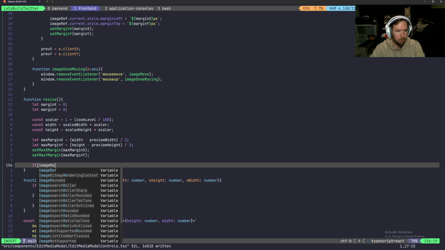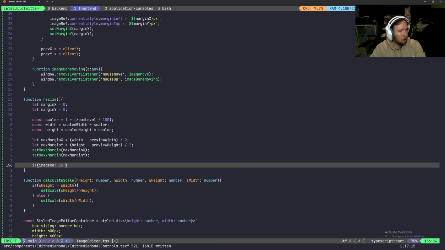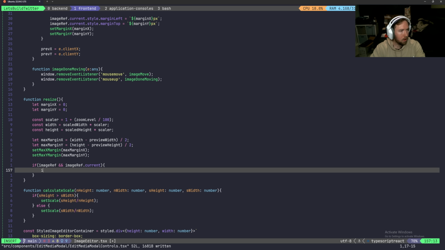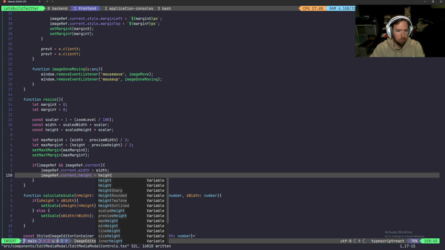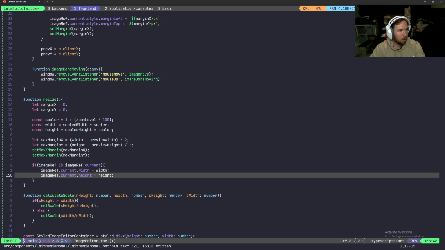So if imageRef and imageRef.current. So we have an imageRef and we have everything. We're going to say imageRef.current.width is equal to width, and imageRef.current.height is equal to height. So we're going to go ahead and resize that based on our calculations above.